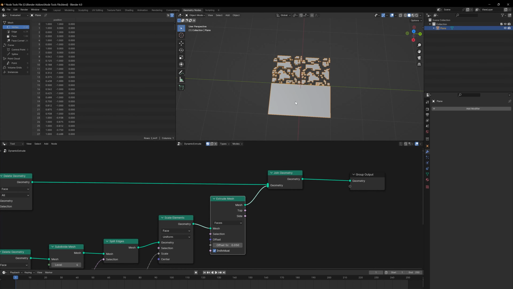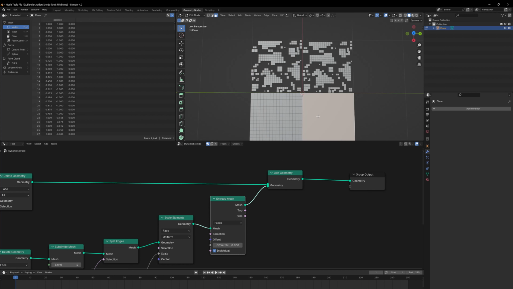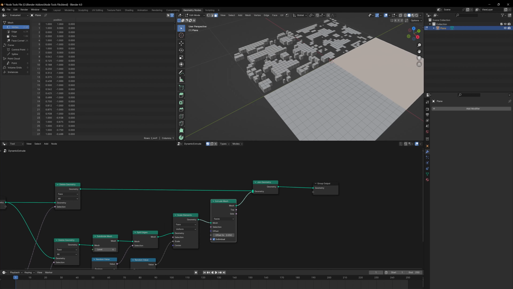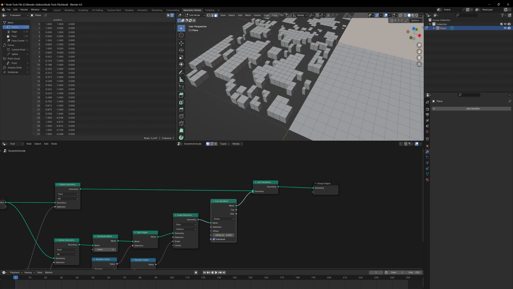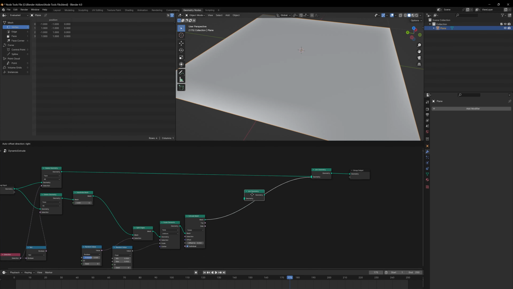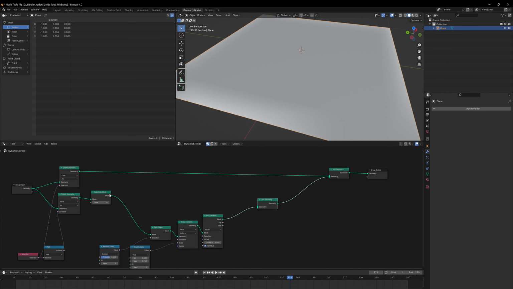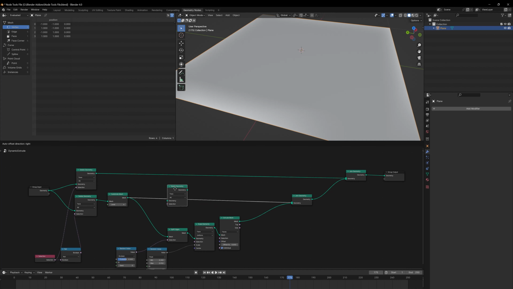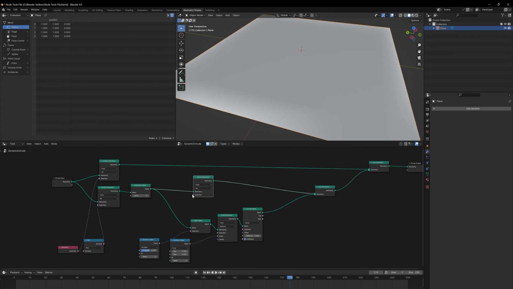The only other thing that is left here is to find a way to add another layer of extrusion right below this. What we can also do is duplicate this join geometry node right here and take the output of this subdivide mesh and plug this into the join geometry node. And we can also duplicate the delete geometry and take the output out of this random value node and plug it into the delete geometry node. You might be wondering why I'm doing this. Well, I'll show you that in a second.